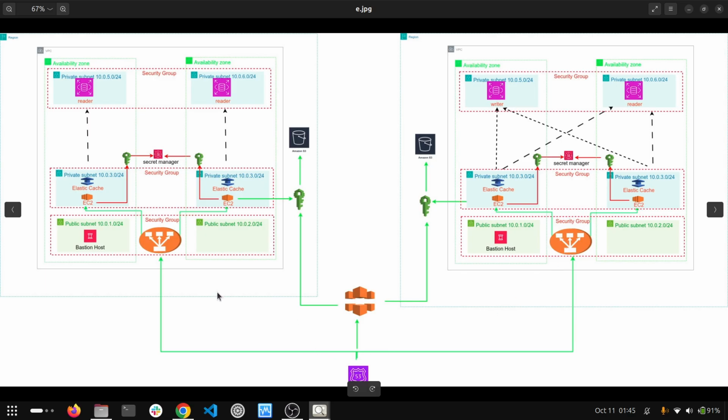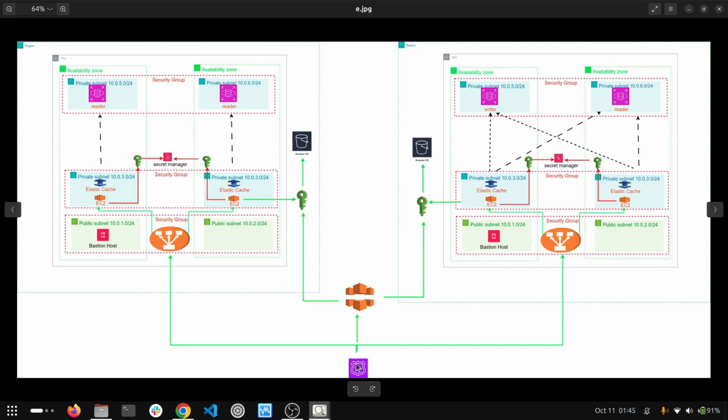So we're going to implement this setup using Terraform. We do have the application code as well, and the only thing which I don't have is a domain, so I probably might not be able to implement Route 53, but the rest of the things will be implemented as we have discussed in this whole setup.